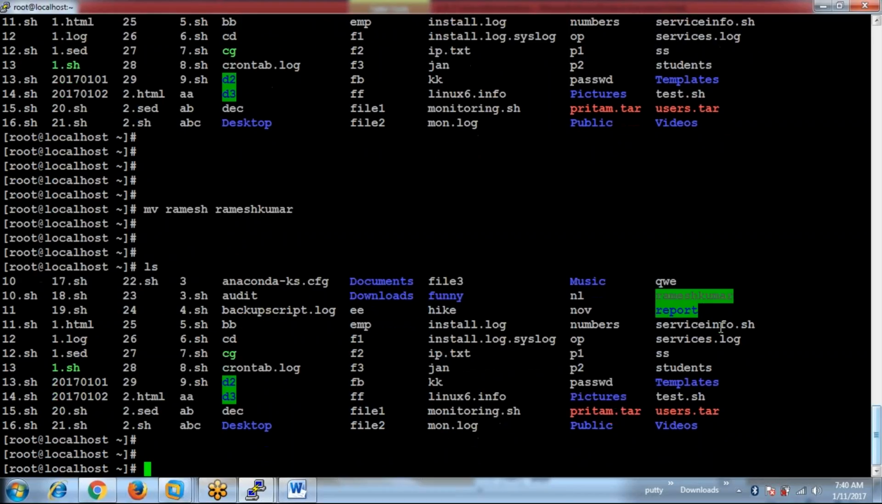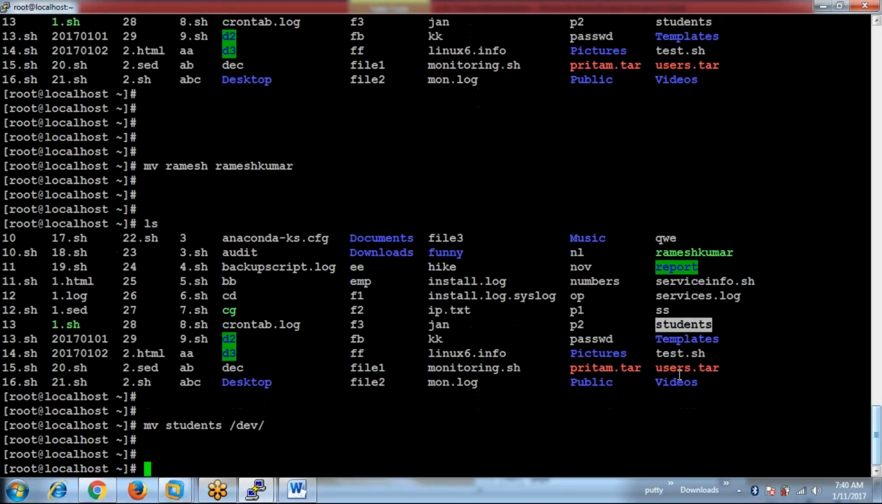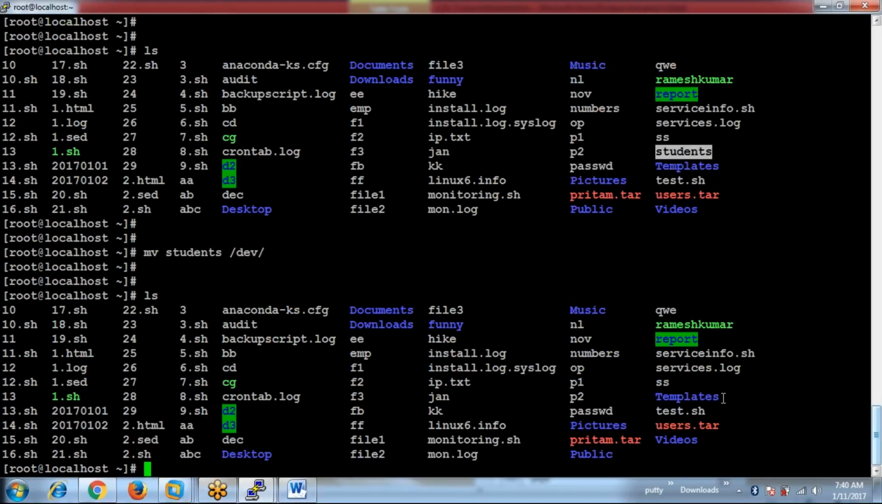Okay. And now I want to do a cut and paste. So mv the students file. I'm moving this students file to another directory called /j. So now it has been moved. Now check whether you have it in the current directory. After moving it, no. We are not able to see the students file here.